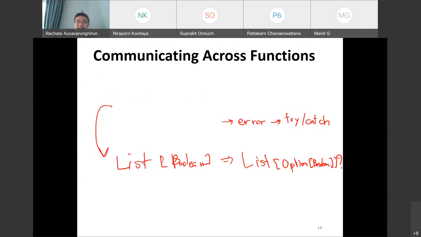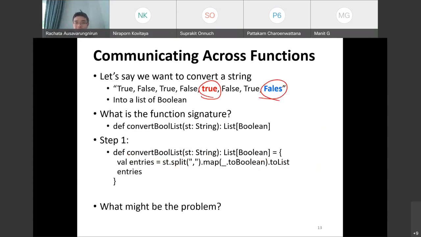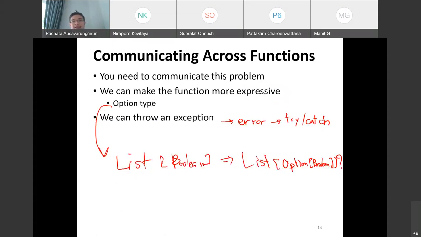So if you go back, look at our input, this true and false, right? Oh yeah, what was the question? Basically, to communicate that there are problems, you can obviously throw an exception. And that's one perfect way to do it. The other way is, well, if I don't want to throw an exception, I want to return a list. If I still want to return a list, one thing I can do is to use an option, right? So basically, if it's true with no typo, or if it's false with no typo, it's going to be an option of Boolean. It's an option of true, option of false.